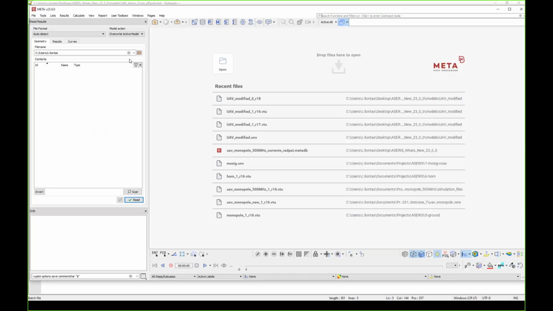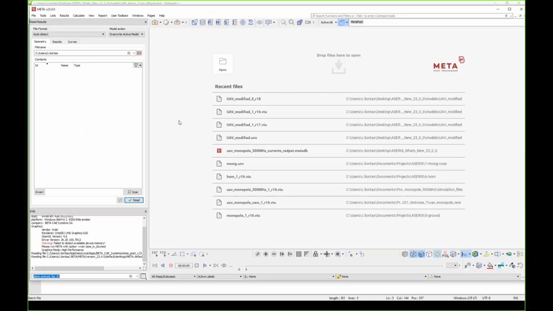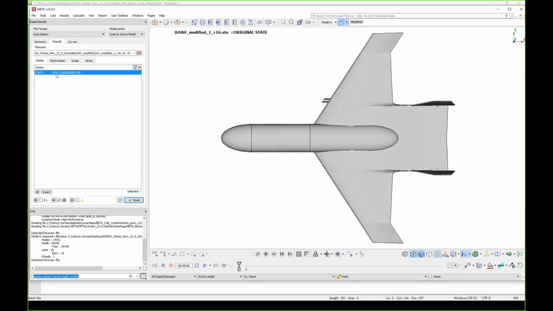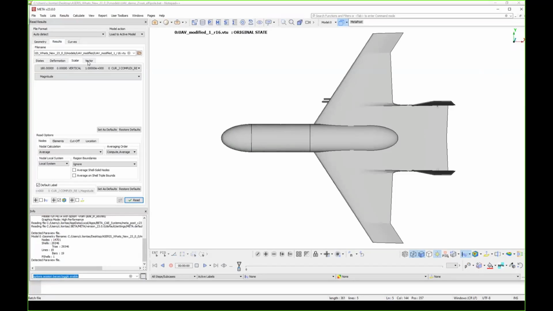And let's open the VTU file. So I told you that the results are in the ParaView format. So this is the geometry. And let's go to the results. We have one state. This is the frequency. And we have scalar and vector results.